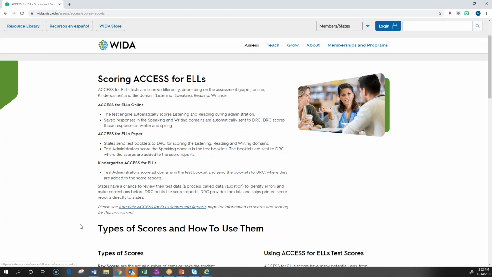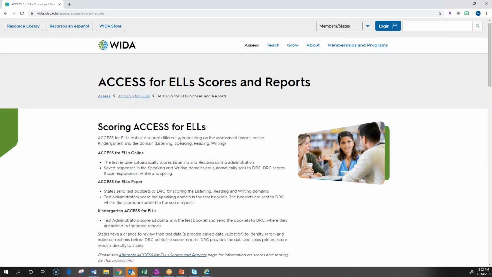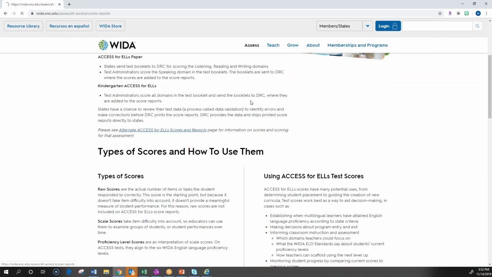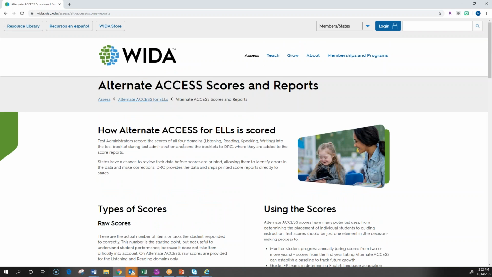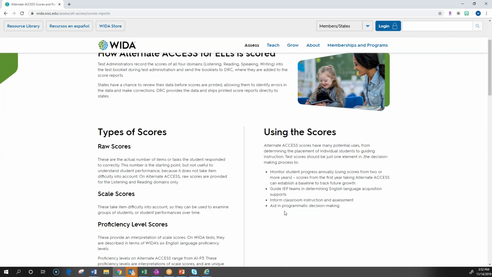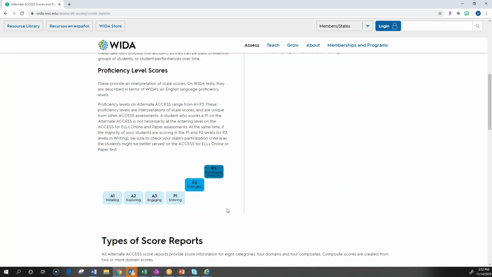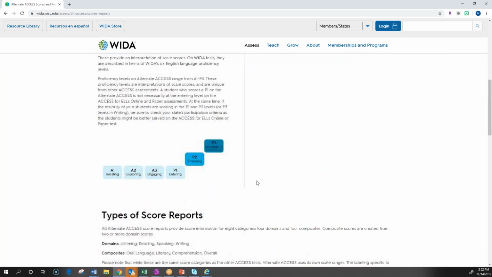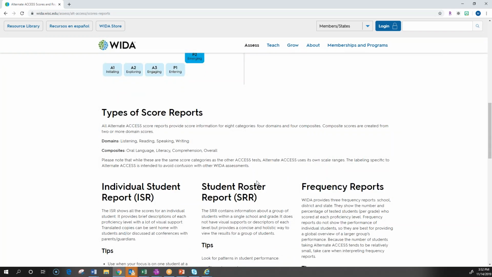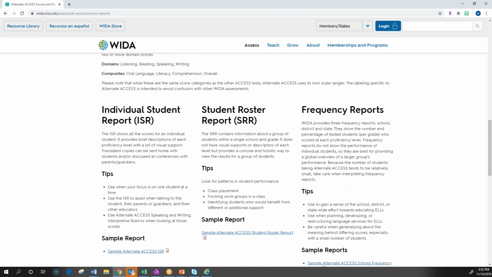Yes. And then as Maria mentioned about the alternate access, the scoring, so from that main scoring page, there's definitely a link here that takes you to the alternate access and how it's scored, and again, utilizing those scores as well. So it shows the proficiency level scores and the type of score reports that are given as well for the alternate access.